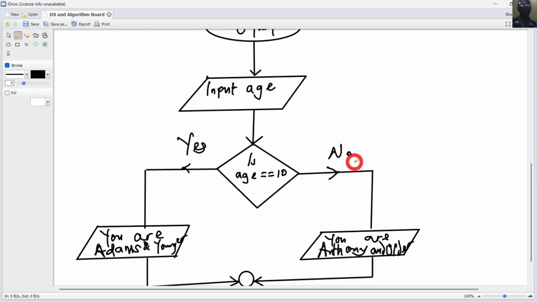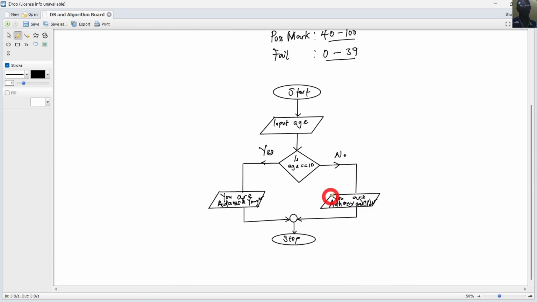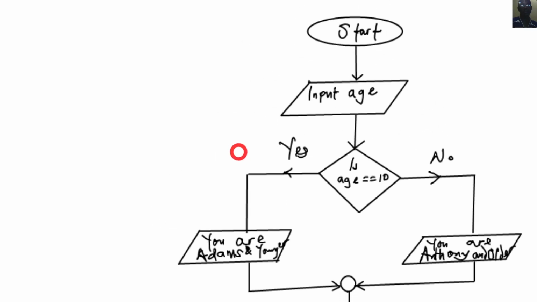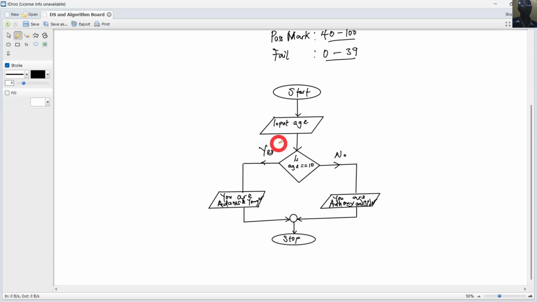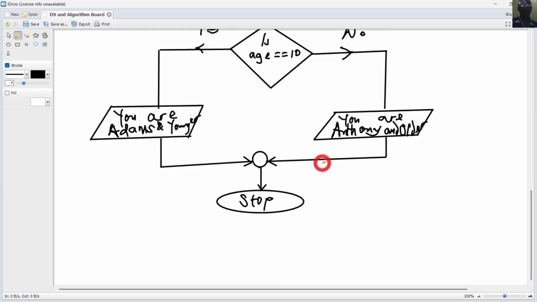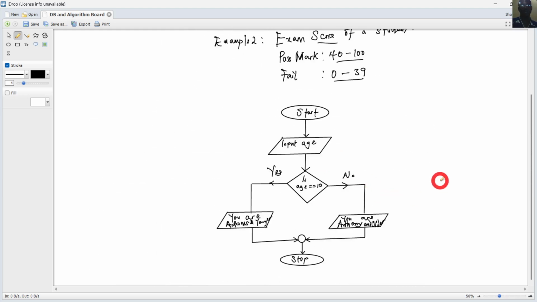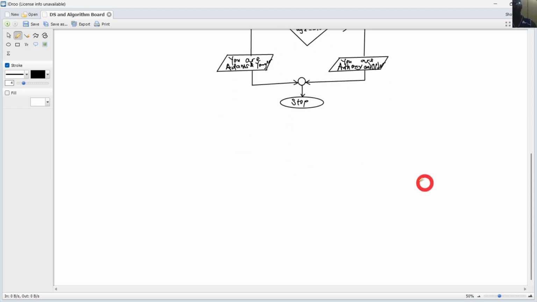So I guess this is it. This is the whole algorithm here, that's the flow chart. This is the complete one. So let's proceed to our example two now.